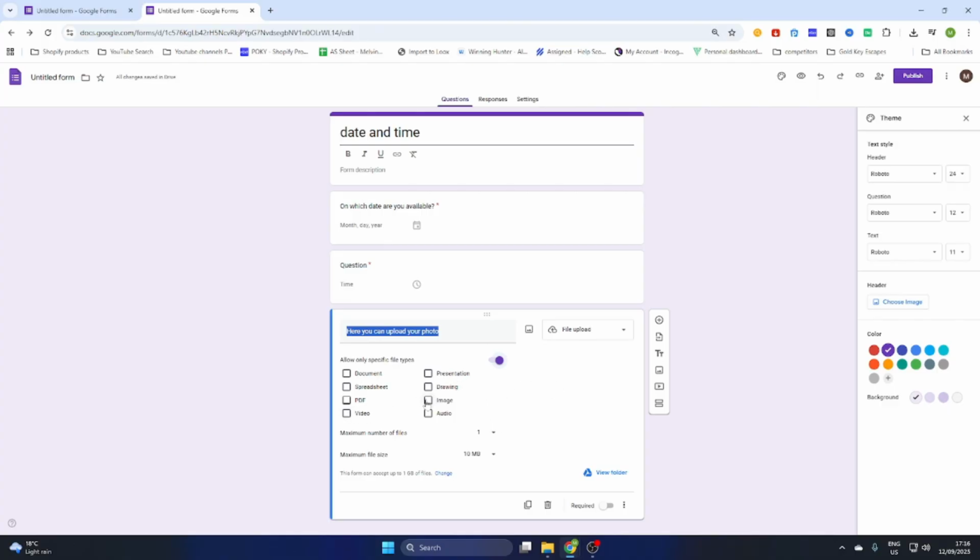So for this one I will use an image, and as you can see we can add a maximum number of files. For this one we only need one photo of someone, so we will leave it on 1. After that you can select the maximum file size, so you can use bigger file sizes up to 1 GB. For this one I will make it a little bit bigger, let's say 100 MB. I will make this required, so people have to upload a photo in this section.